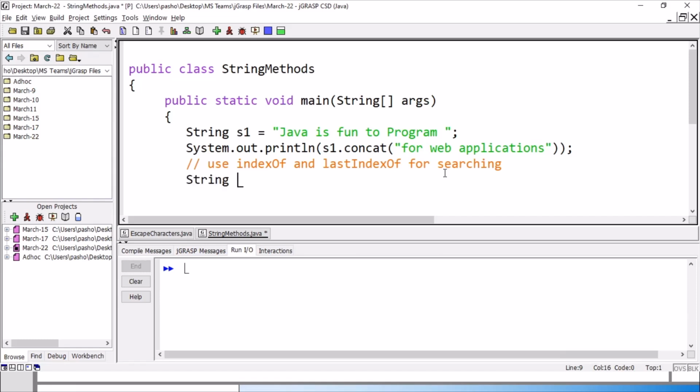So as an example, suppose we have the string S1 on top, which is this one, Java is fun to program. And suppose I would like to search for fun where it is exactly. So it will give me the place of the beginning of that word. So we will write the name of the string S1 dot, and then we write indexOf, and O is a capital letter, and then we write the word fun. And remember that Java is case sensitive.